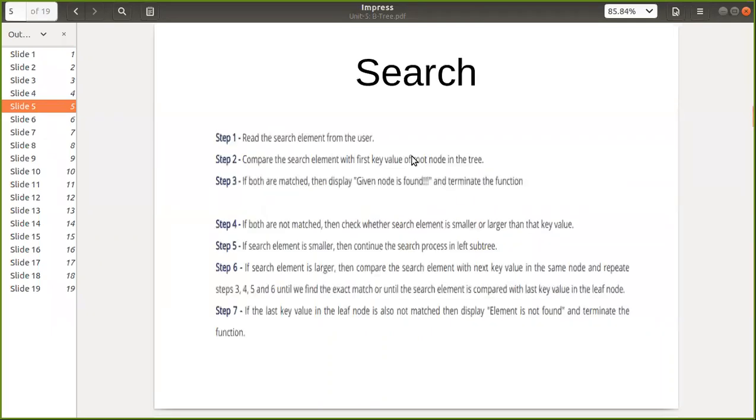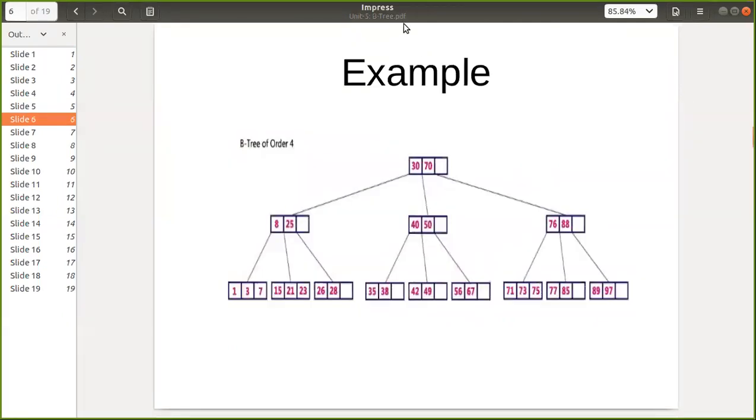So the search algorithm is this one. Basically, read the search element from the user. We'll take the key from the user, which key is to be searched, and then we compare the search element with the first key value in the root. It will be more clear with the example, so we'll directly go with the example. Suppose in this example we are searching 67. We'll start with this root node. In the root node, we'll consider the first key and compare it, as we are searching 67 here.